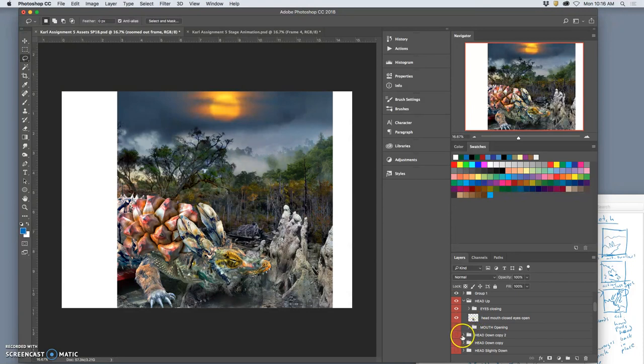Let's see. Have a closed mouth, or maybe even have a semi-open mouth. Let's try that. All right, so I like that pose for the next frame. Now I go to my next group. The sun goes one more down, and yeah, that's it.